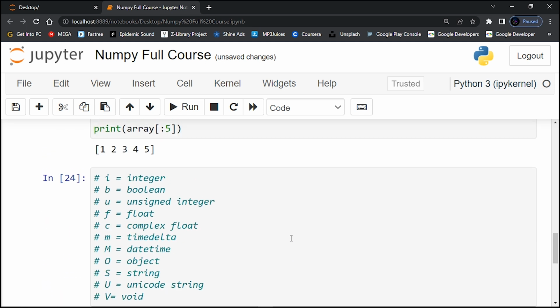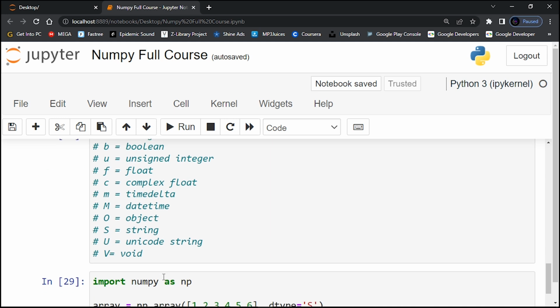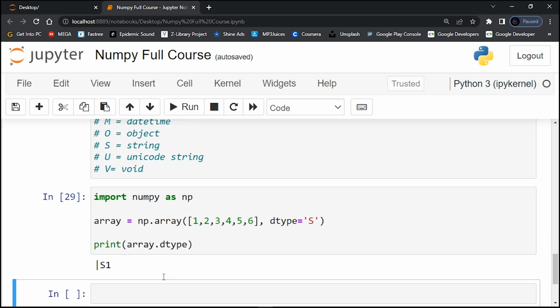Remember for I, and also for small u, for small Unicode integer, and then a float number, and then a string, and then the Unicode strings, you can also define the size. You can define the size. But for the rest, you can't.